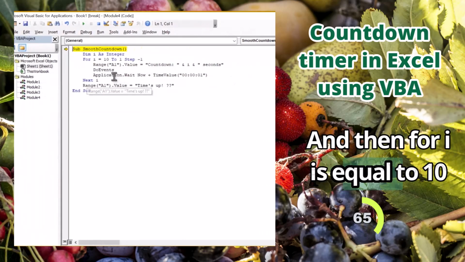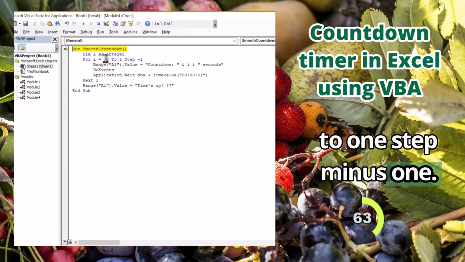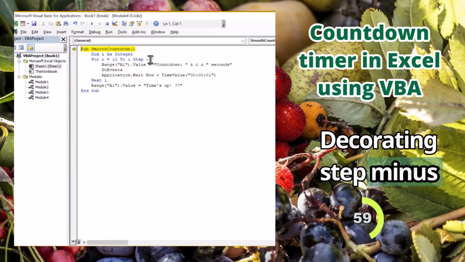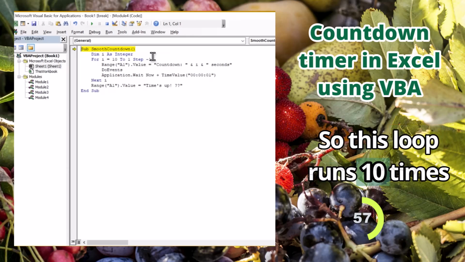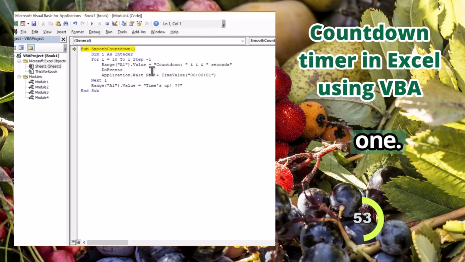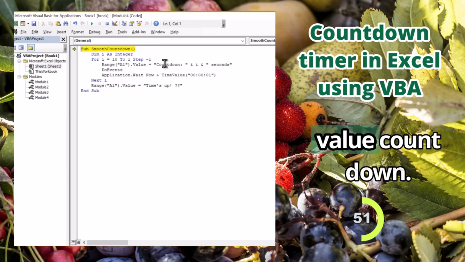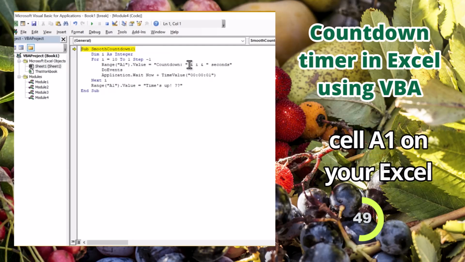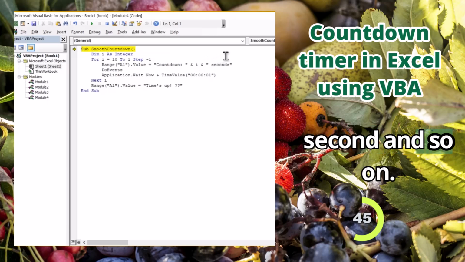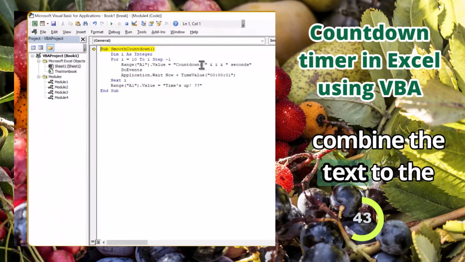And then For i = 10 To 1 Step -1. This is a loop which starts at 10 and goes down to 1, decreasing by 1 each time the loop runs. So this loop runs 10 times, with i going from 10 to 9 to 8 and so on until down to 1. Then Range("A1").Value = "Countdown: " & i. This updates the value of cell A1 on your Excel sheet to something like Countdown: 10 seconds, 9 seconds, 8 seconds, and so on. The ampersand is used to combine the text with the value of i.